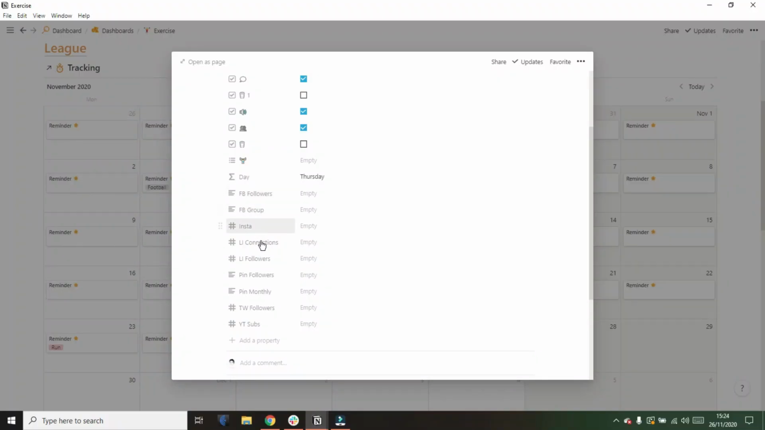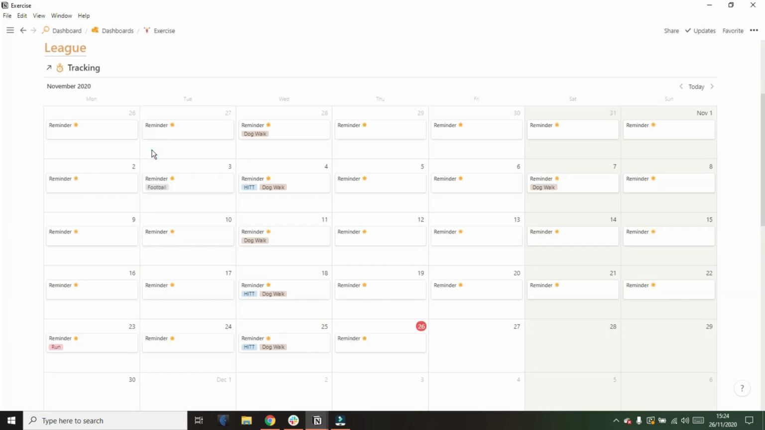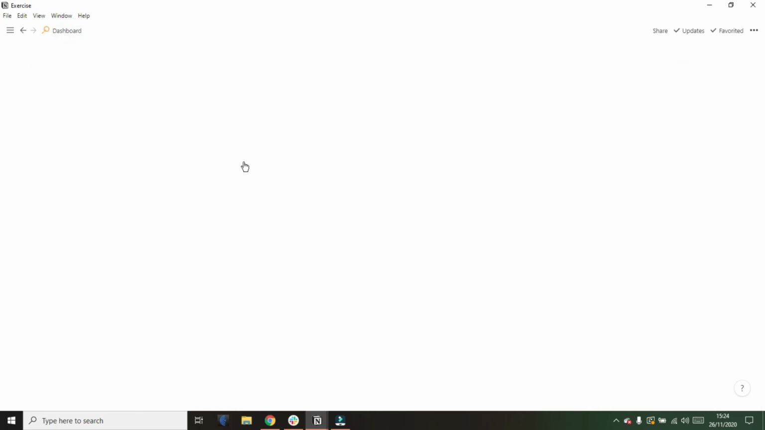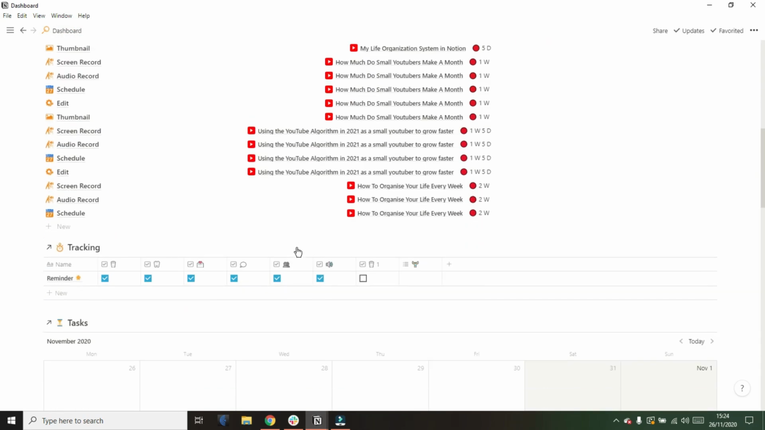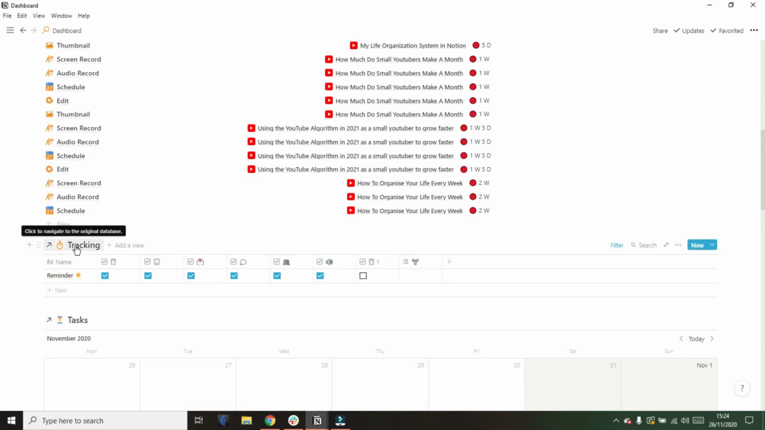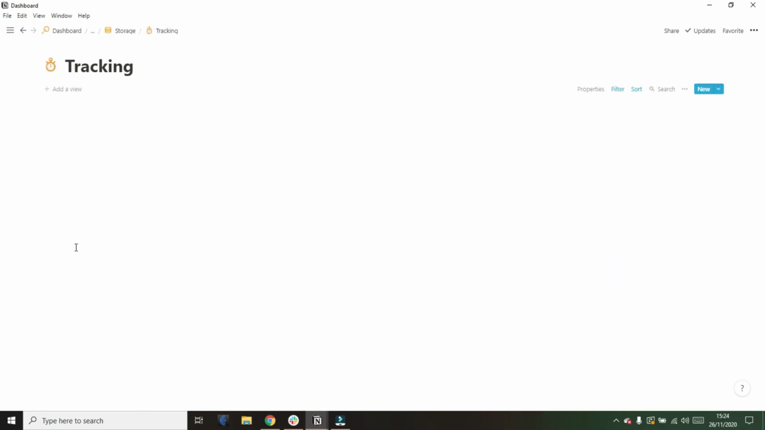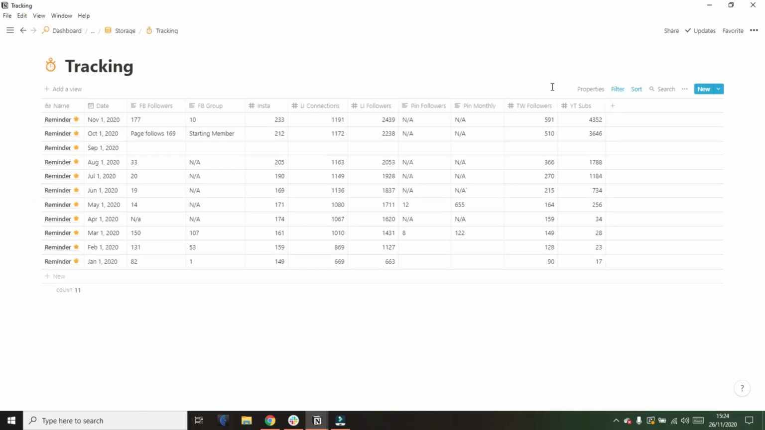Something else I use this tracking database for is metrics. These metrics, as you can see, are Facebook, Instagram, LinkedIn, etc. So I'm using this database to do multiple things. And how I view those metrics, I'm going to go back to my dashboard. You can see I have a linked database of tracking here. But if I go into the database page of this tracking, it is then filtered for something else. So if we go into the filter, you can see day contains the emoji.